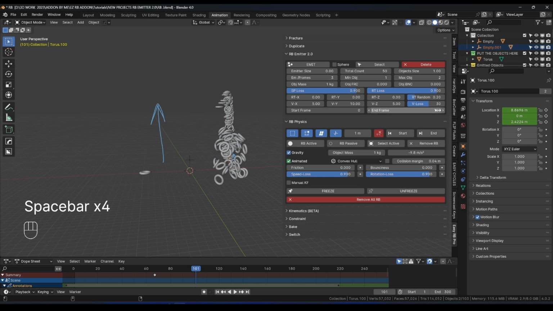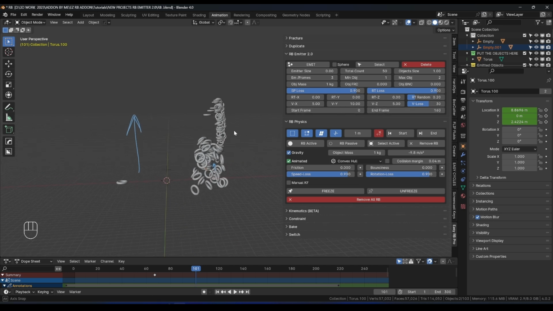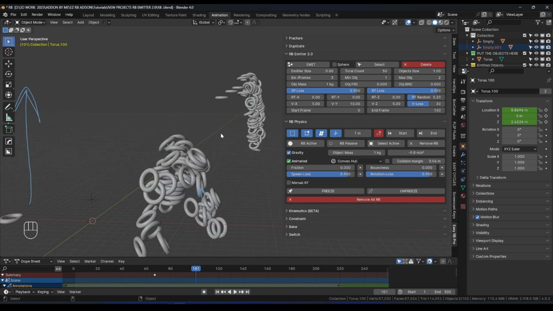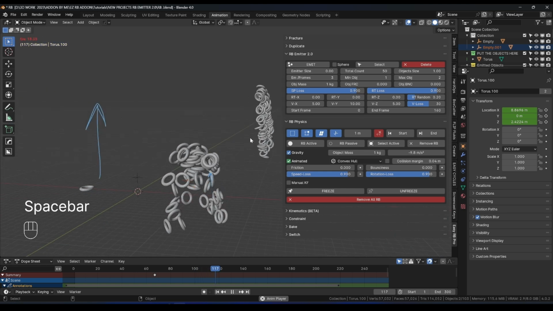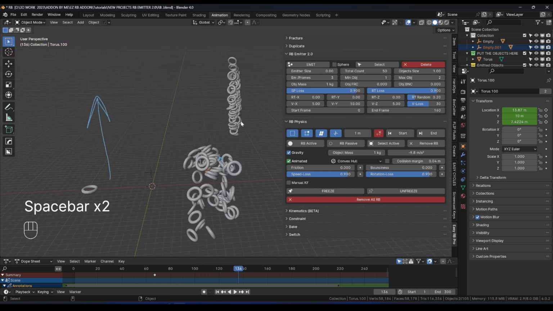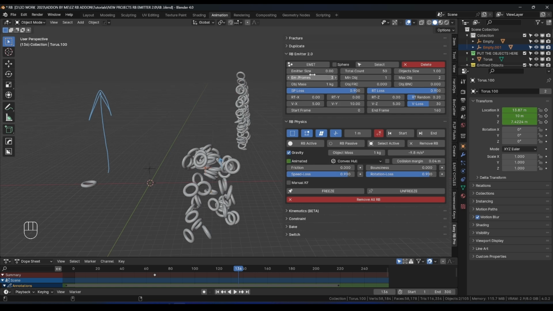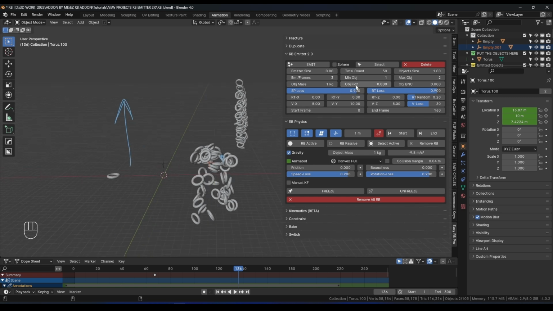So basically this v loss will control the loss of the velocity of the emission, not the emitted objects. It's similar to this ISP loss, but it controls the emission, not the objects. Okay. So that's basically what's new in this RB emitter. I think it's very nice. Now we have all the control that we need to make cool stuff.